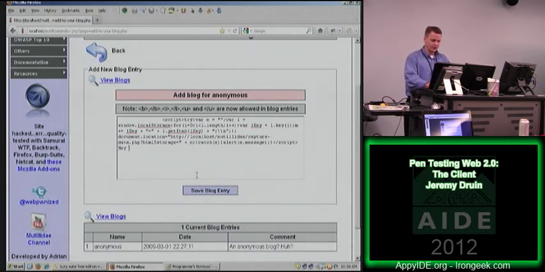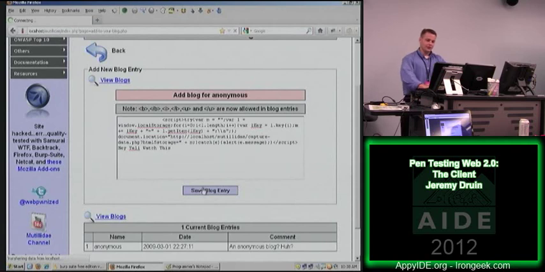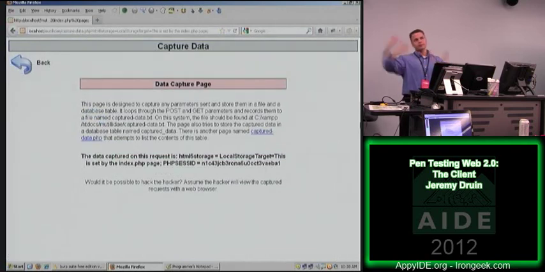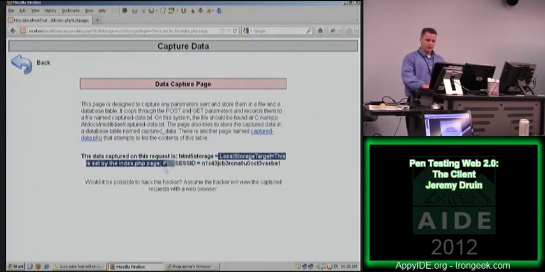So we can put some words in here. I think I heard this last night. All right. So we're going to save the blog entry. The blog is displayed, and we got shuffled over to the data capture page when the document.location script ran. And it grabbed our local storage, which was our target.